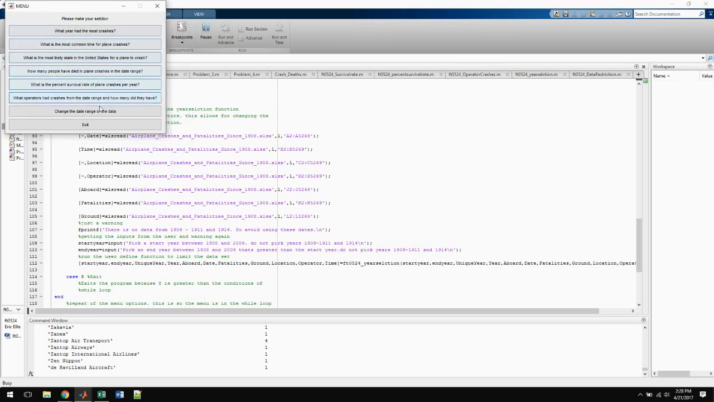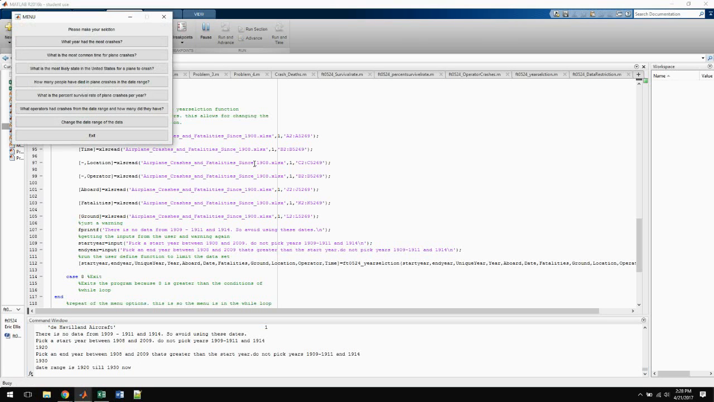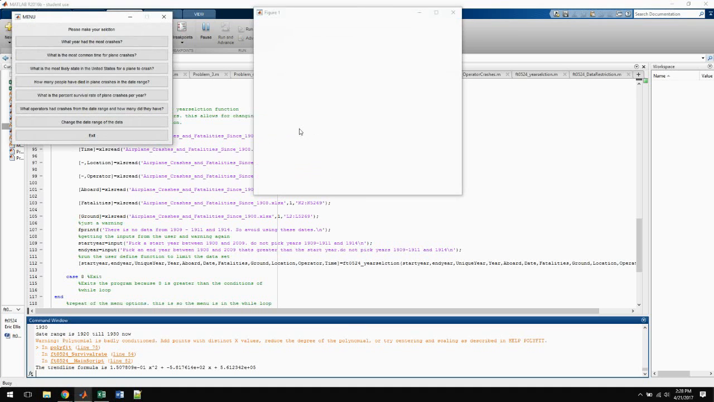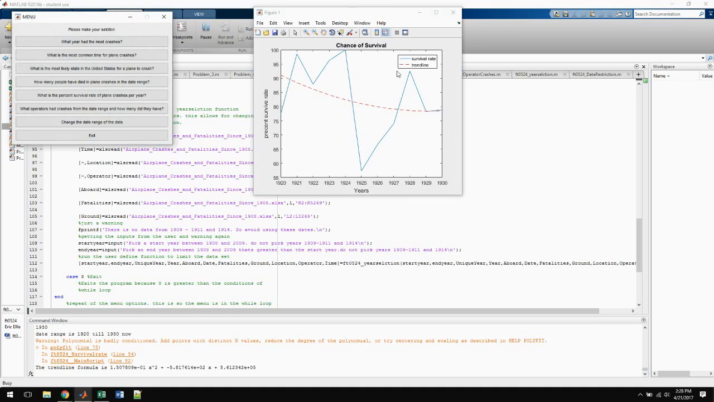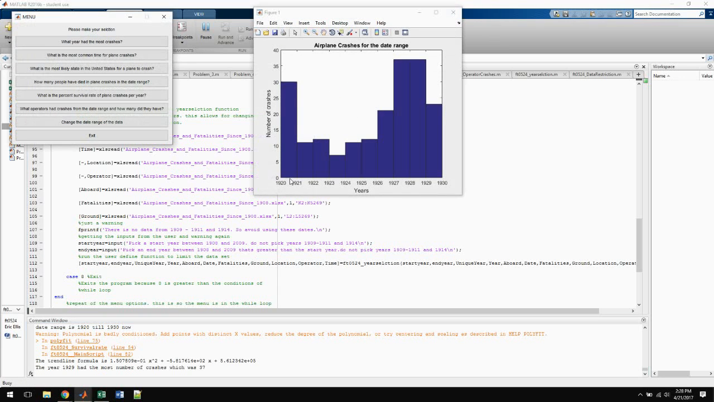So let's go to the year selection, just run it through really quick. Let's change the date range, and let's pick something like 1920 to 1930. So what was your chance of survival from 1920 to 1930? Now the date range is set to 1920 to 1930, as it says at the bottom here. Let's go back to that percent survival rate, and it's going to load that through here. Now you're going to see it's only the date selections between 1920 and 1930. You can see that it's stalled out here, which is interesting, the trend line. And we can even do that with multiple things. So let's see what year had the most crashes. It looks like the year that had the most crashes was 1929, with 37 crashes. And you see that it affects all the data set that is in this program.